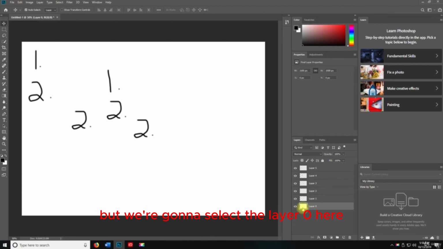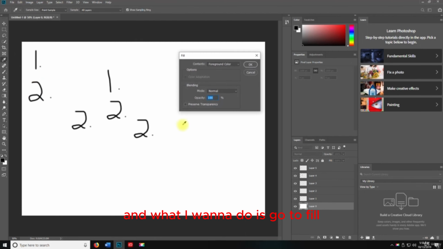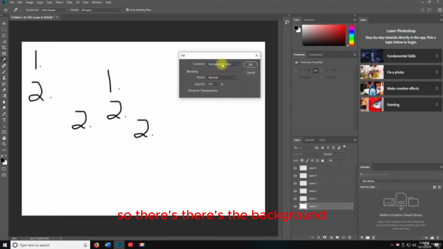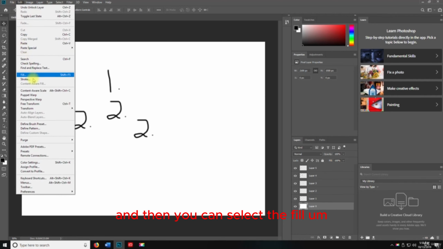But we're going to select the layer 0 here, and what I want to do is go to fill. What it's doing is this is the foreground. So this black palette here is the foreground, well, swatch. I'm going to call it a swatch. The foreground swatch is right here, and the background is white. So there's the background, there's the foreground. This is one way you can do it, where you go there and then you can select a fill.